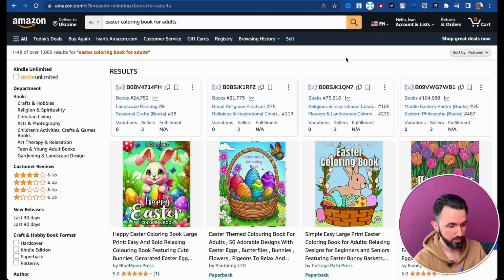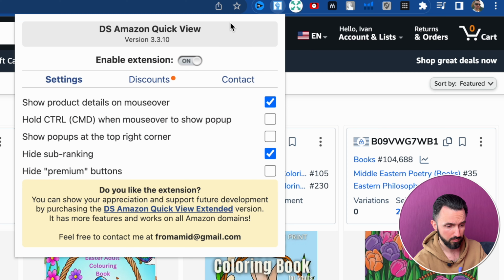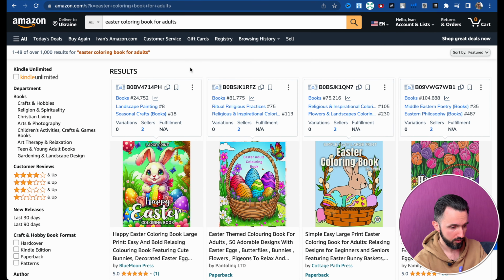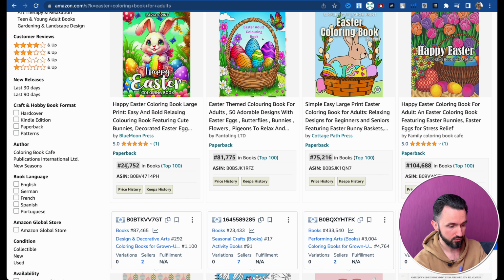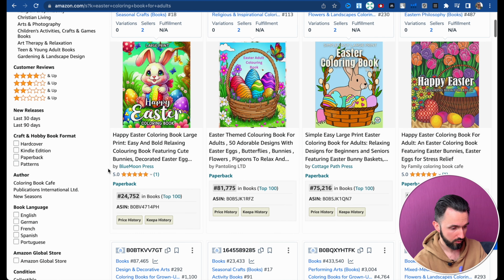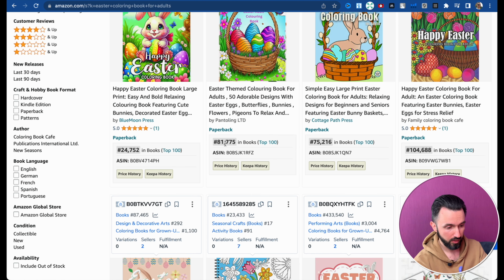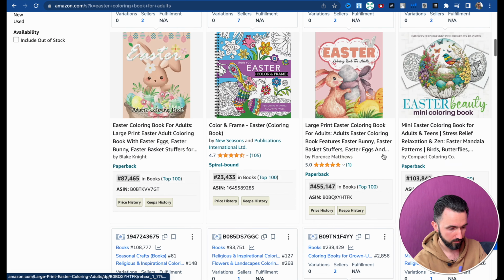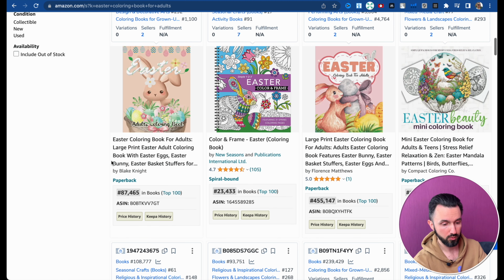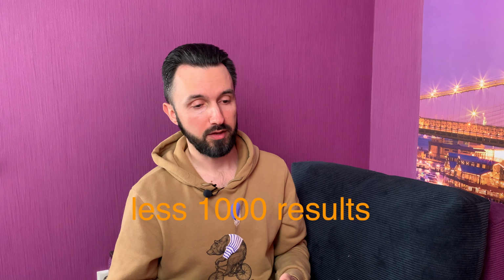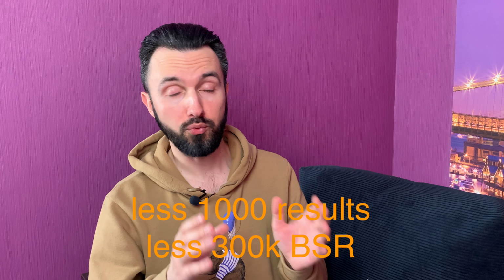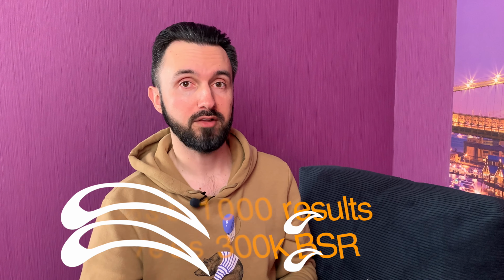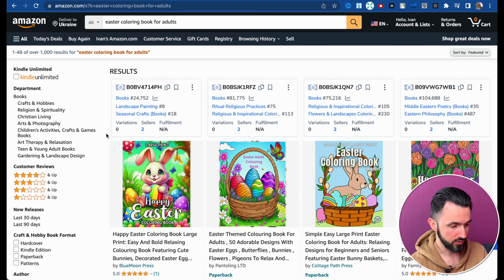In this case we need to install DS Amazon Quick View, this extension, and it will show us the BSR, best seller rank, of each book. Here it is, 24,000, 81, 75, 100, 23 and so on. As I said in my previous videos, the best niche is where the competitors are less than 1,000 and you can find on the first page 3 books with BSR less than 300,000. So we checked that this niche is okay for us.